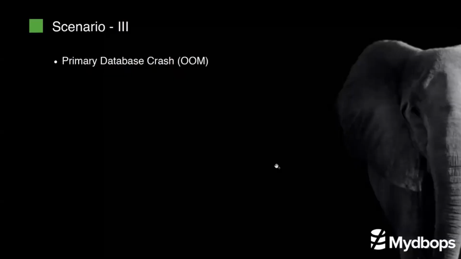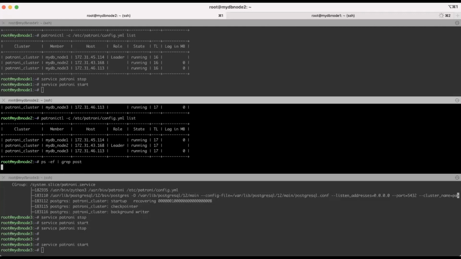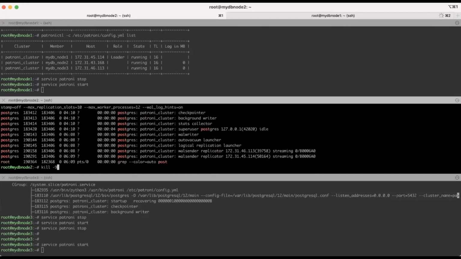And next, so far we have done very safe shutdowns. Now we will see what happens in case of a crash. Let's say some OOM killer or something happens. What will happen? Okay, this is my current master. Let me kill the Postgres process here. Okay, this is my PostgreSQL process. I'm going to kill it with a -9.